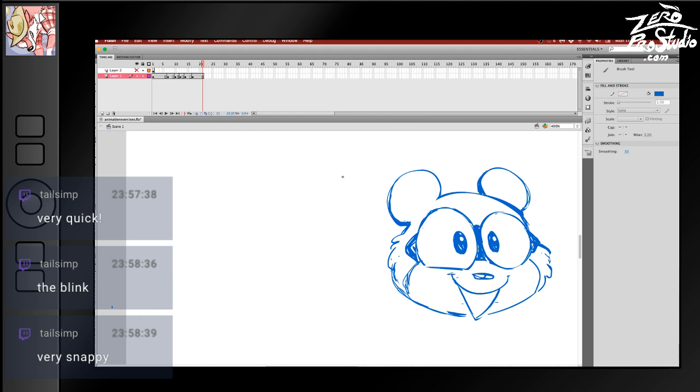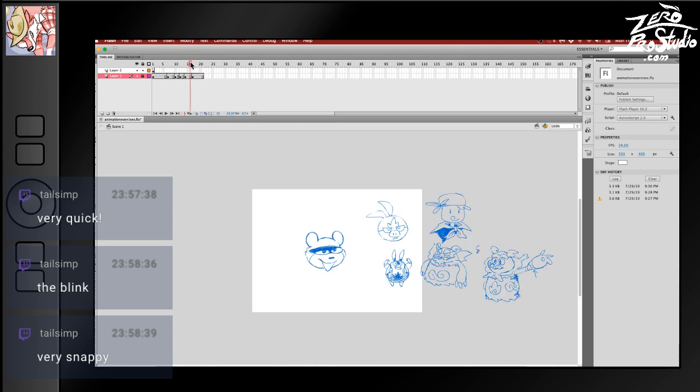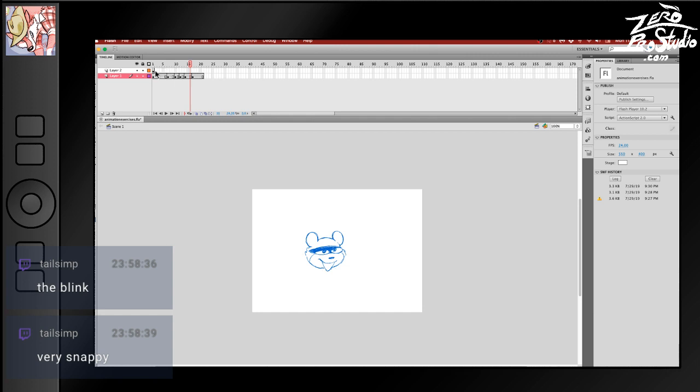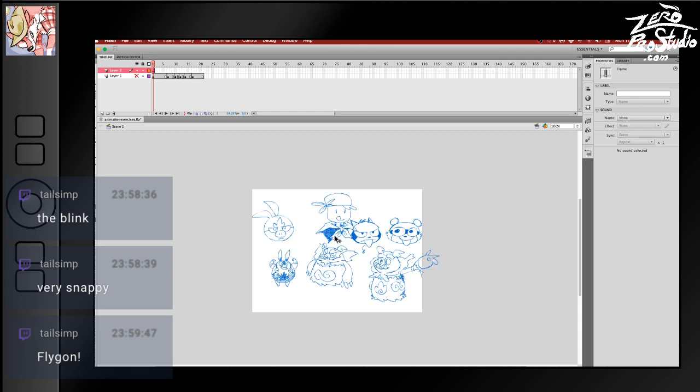Let's end this off with just one more drawing. If anyone wants to, give me a random Pokemon in the chat. I'm gonna draw it as quickly as I can in Flash, and see how far I can get.